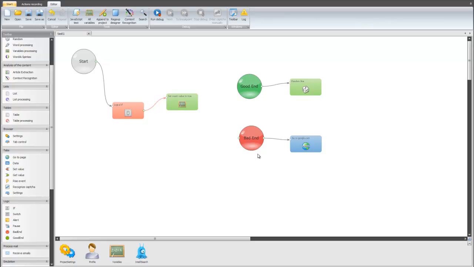So in that case, by using bad end, we can add some logic, and according to some logic we can either add this data back, so add the email back to the input data file, or just leave it as it was. So it was removed and it's okay because it was used.